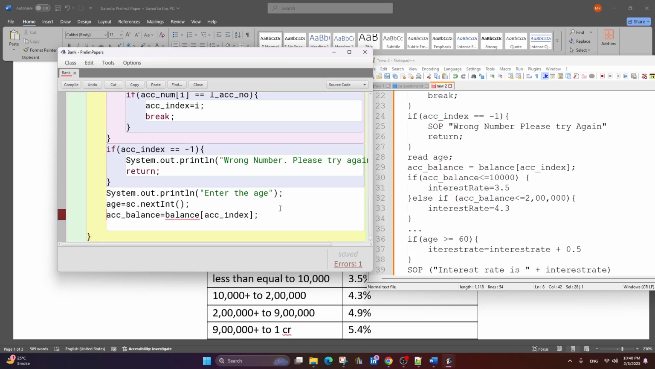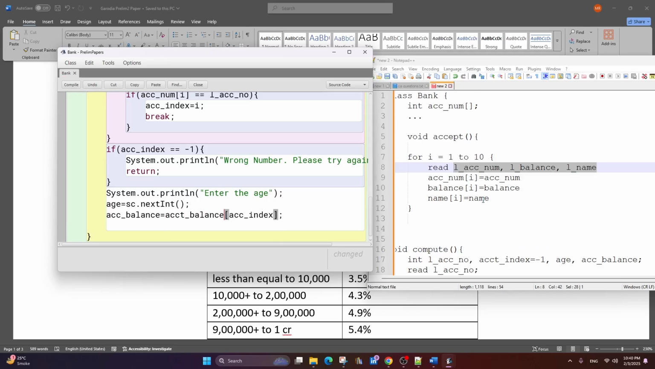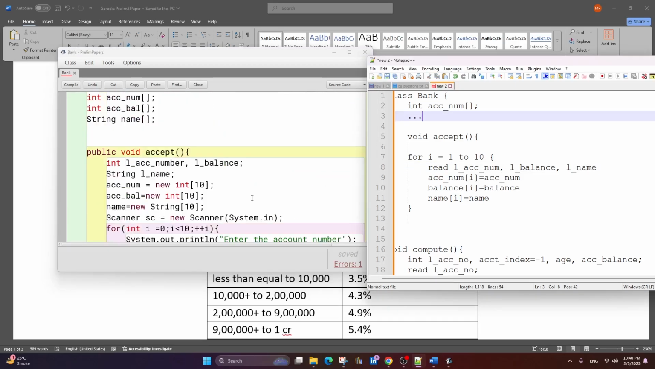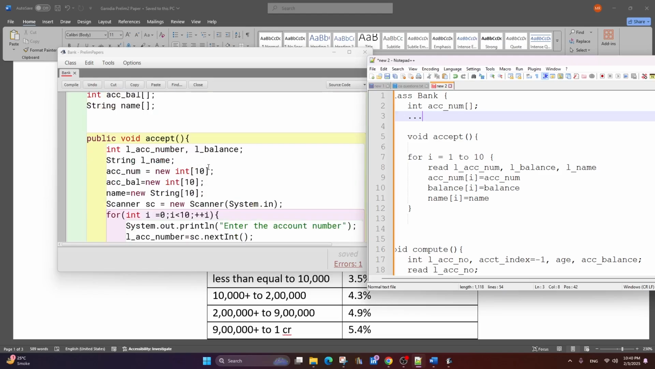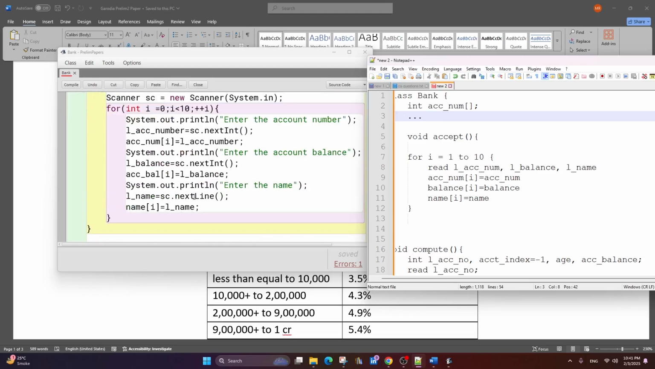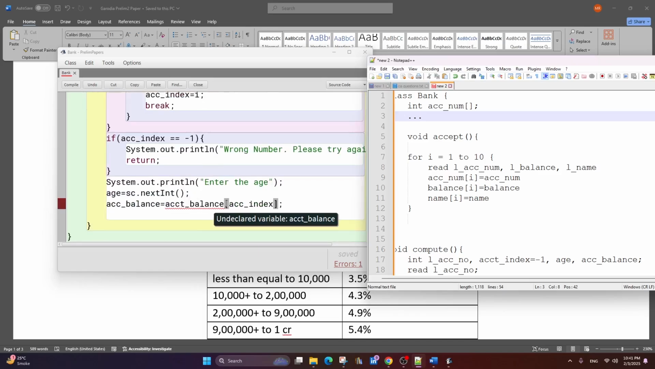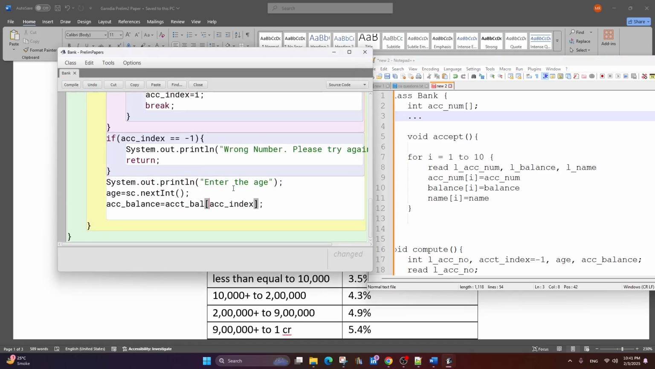Now what happened, why is balance not there? Account underscore balance, is that correct? What is our variable name? ACC underscore balance, no, ACC underscore BAL, that's what they have said. So ACC underscore BAL, account index. Right, now that's the loop.